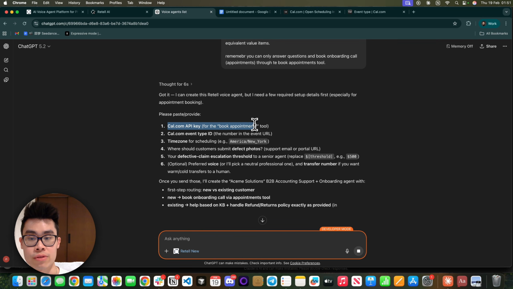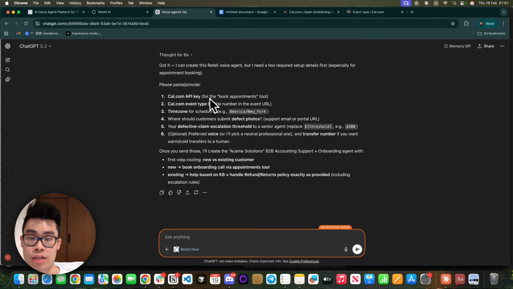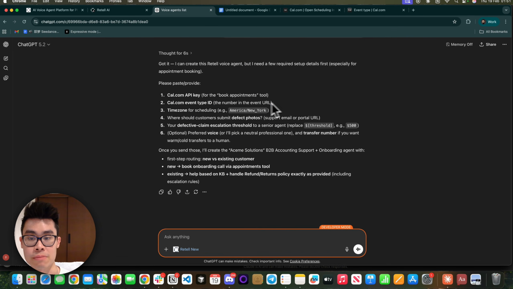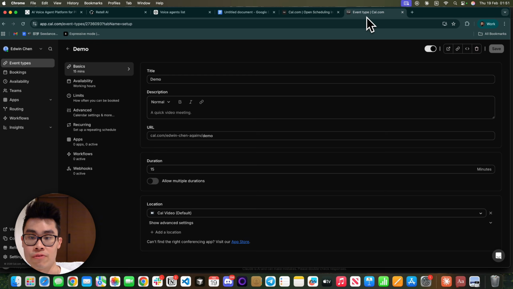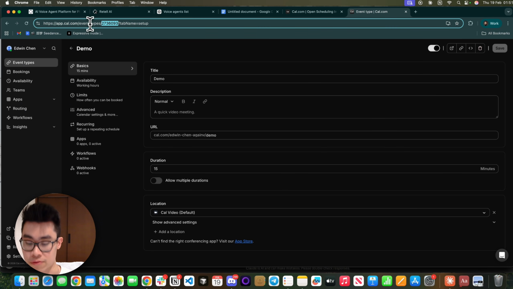So you will need to build the following. You will need the Cal.com API key, because this is what we'll be using, basically a scheduling software to connect to your calendar to book appointments. The event ID type, the time zone. So you're basically asking clarifying questions, right? Go to Cal.com. If you don't know already, it's a scheduling software. You can just sign in, which I've already done. I already have an event set up, so I can just copy the event type.